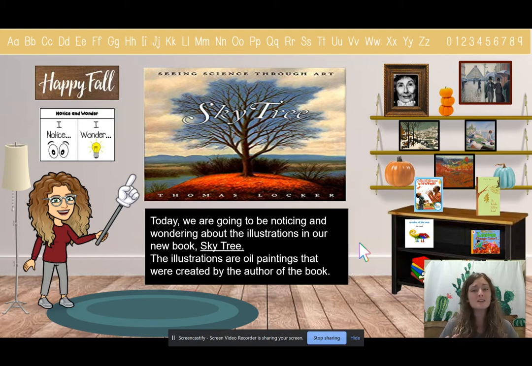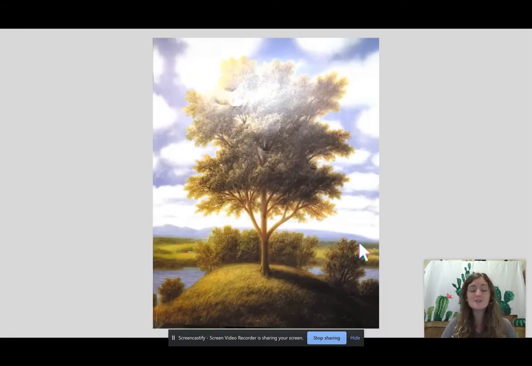So what we are going to do is we are going to look at all the paintings that show up in the book. Sometimes I'm going to pause and ask you to tell me what you notice about a painting and what you wonder about a painting. Okay. At the end, I'm going to ask what is something you noticed about all the paintings and what is something you wondered about all the paintings. So let's get started. So here is our first illustration.